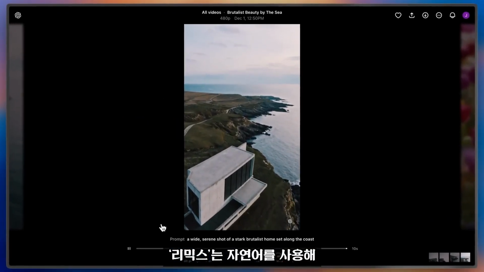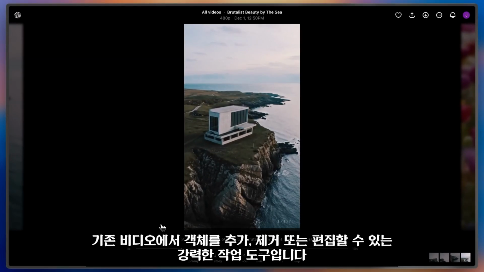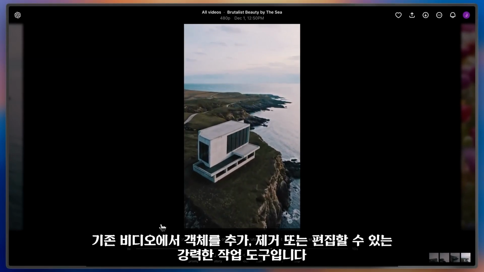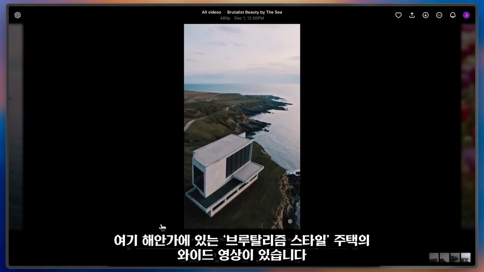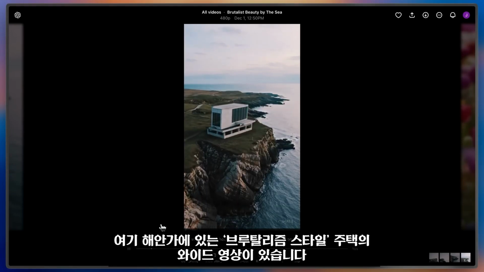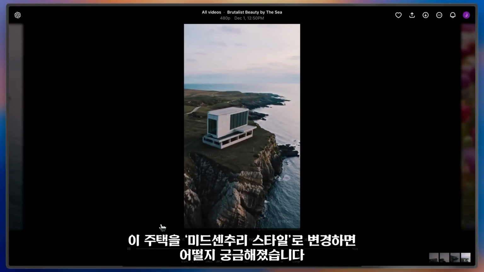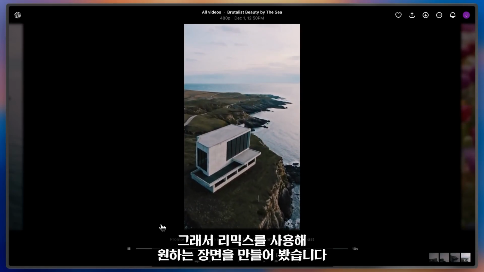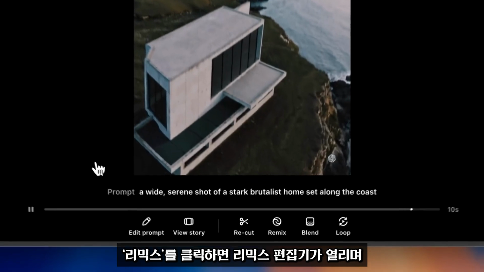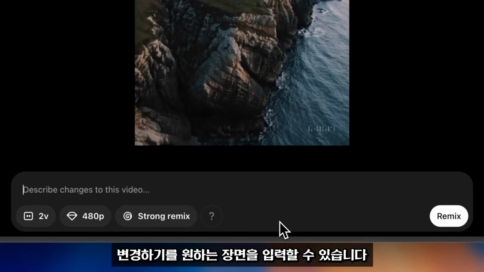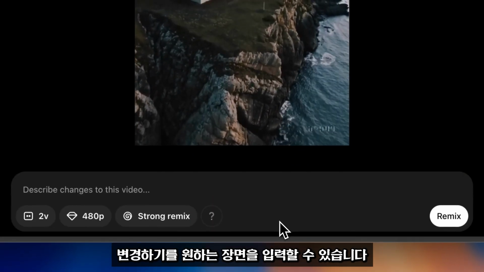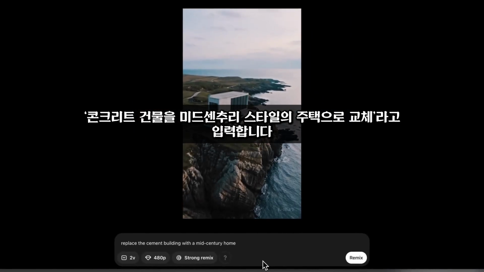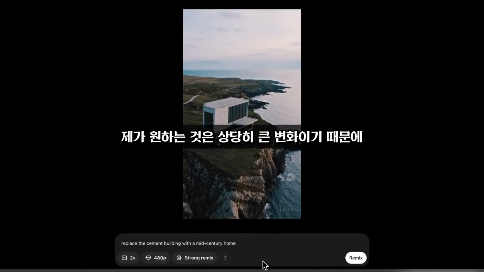Remix is a powerful iteration tool that lets me use natural language to add, remove, or edit objects in an existing video. So here, I have a wide shot of a brutalist home set along the coast. After seeing it, I'm curious what this would look like if it was a mid-century home. So let me use Remix to achieve that. Clicking Remix opens the Remix editor where I can simply describe the change that I want to see in the video, replace the cement building with a mid-century home, and that change is pretty significant.